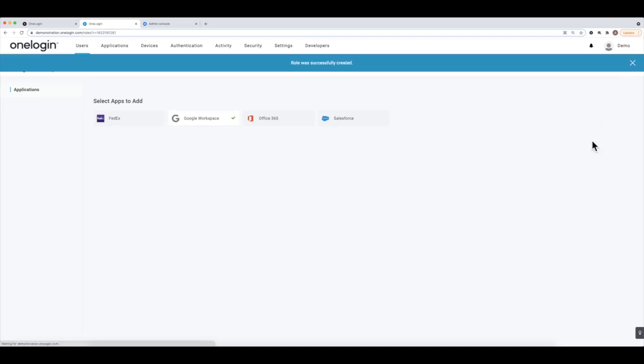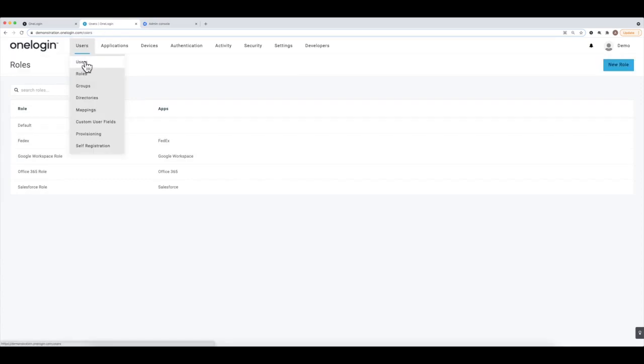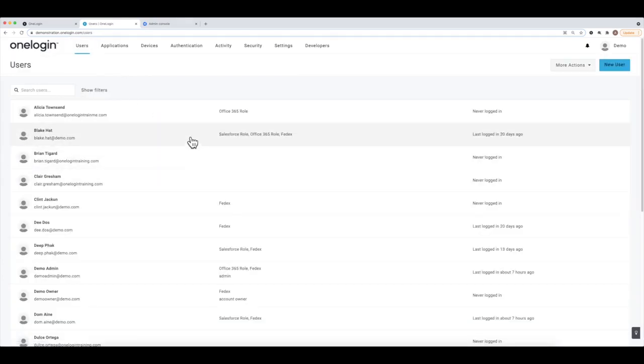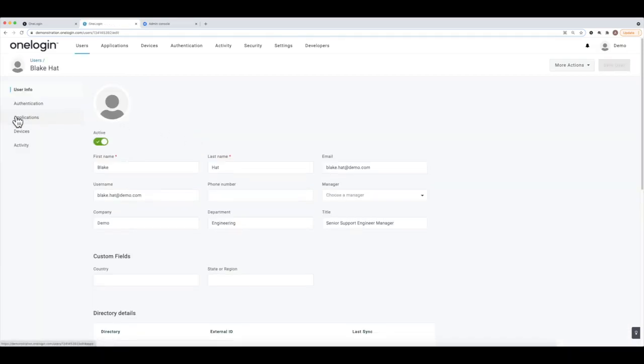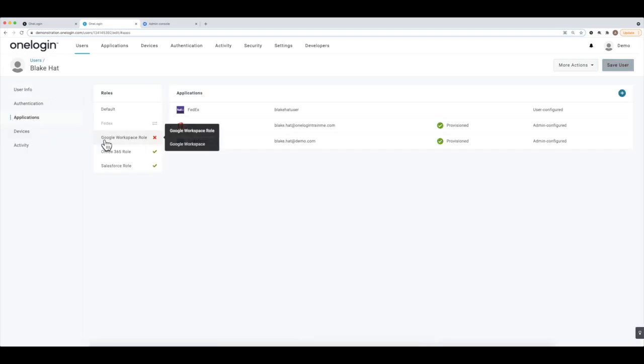Now I can add my user to the role directly from here, or I could go over to the user record and assign it from the application tab, which is what I'm going to do. So got my Mr. Blake Cat here. I'm going to go to Applications, going to select the Google Workspace role, got the pretty green check mark there, and click Save User.